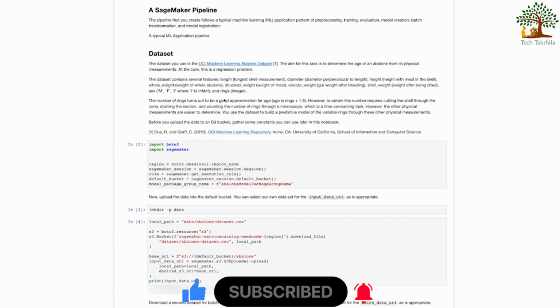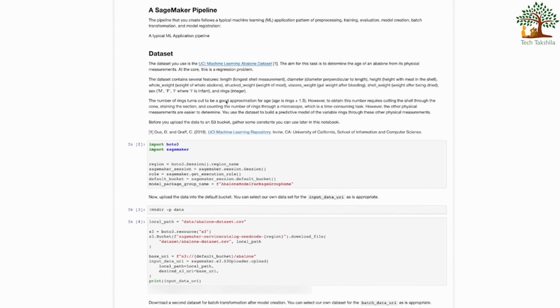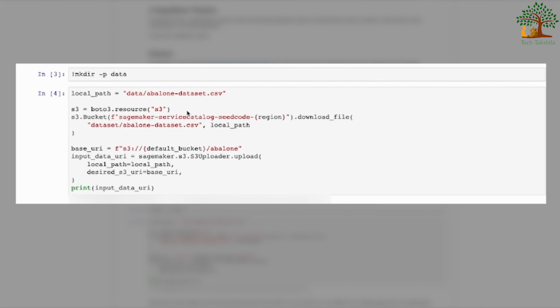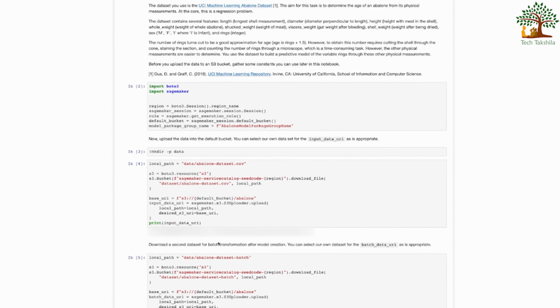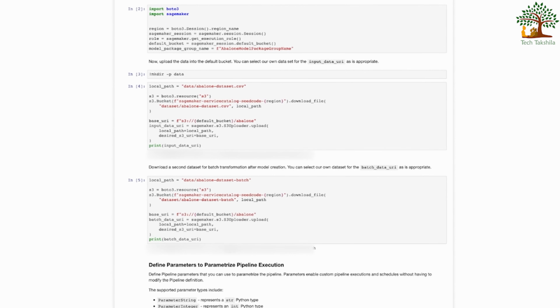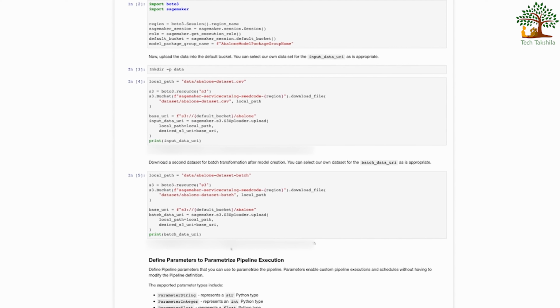Now, before we move on to the actual ML workflow, let's first set up the SageMaker pipeline and the parameters as we have seen earlier while going through the theory of AWS SageMaker. Let's start by uploading the dataset to an S3 bucket. So here in this code snippet, we can see that first we are downloading the dataset from SageMaker's example S3 bucket. Then we are uploading it to our own S3 bucket. Let's download a second dataset for batch transformation after the model creation through this code snippet, as you can see here. Now, once we have both the datasets in place, let's define the pipeline parameters.